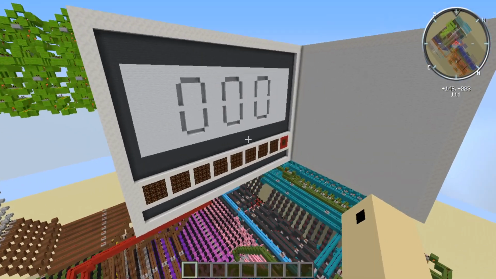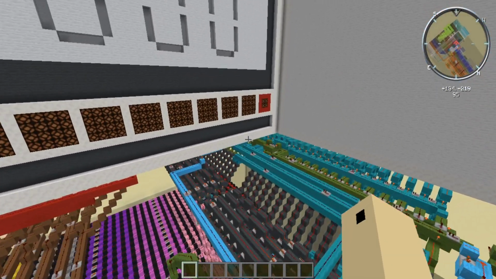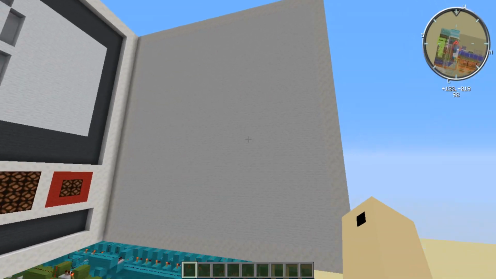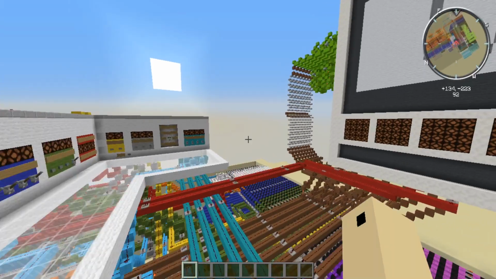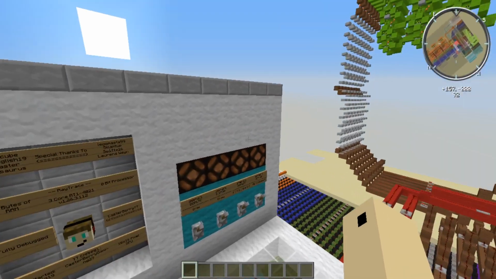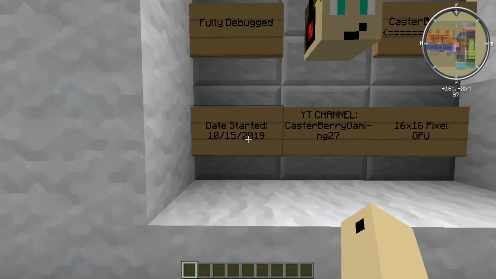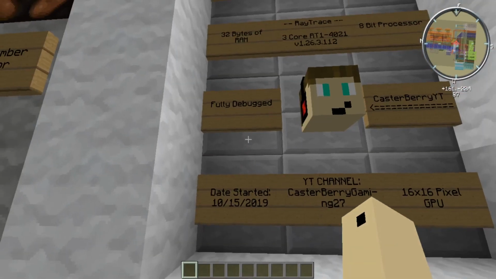Now the big difference between Meltdown and this one is it has a GPU. The last one did not have a GPU because I didn't have enough room for one. But yeah, so here's the information. The date started was 10/15/2019.